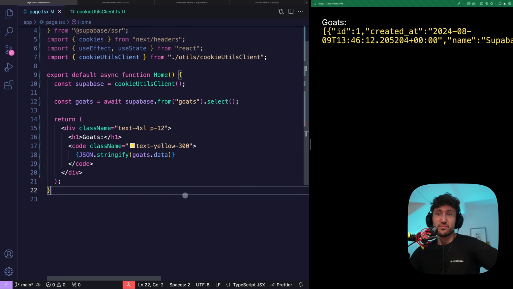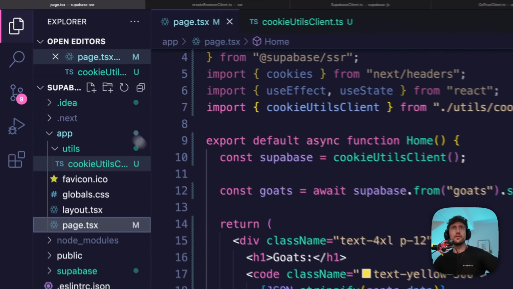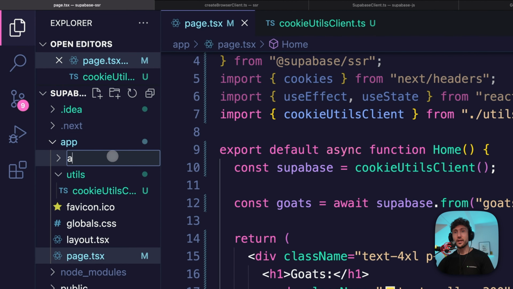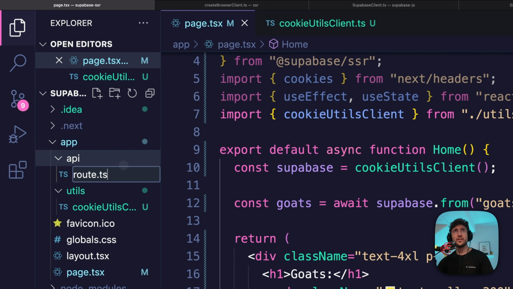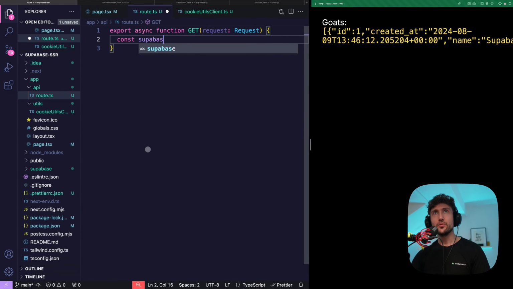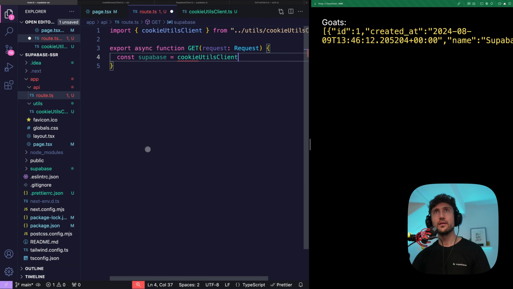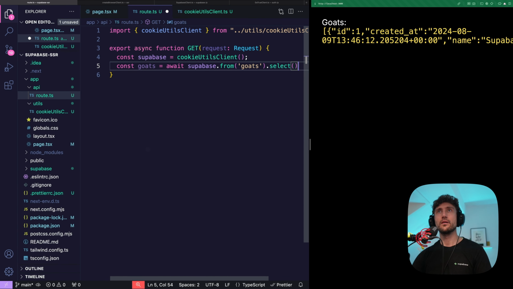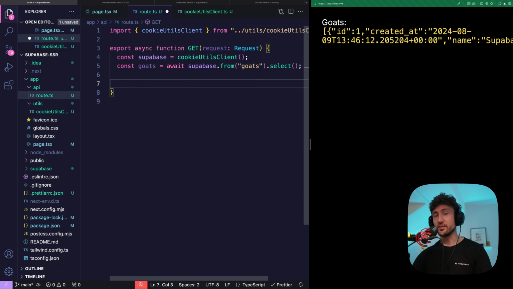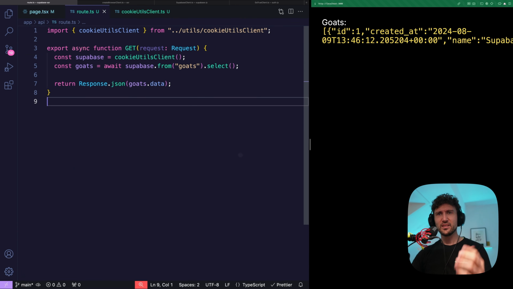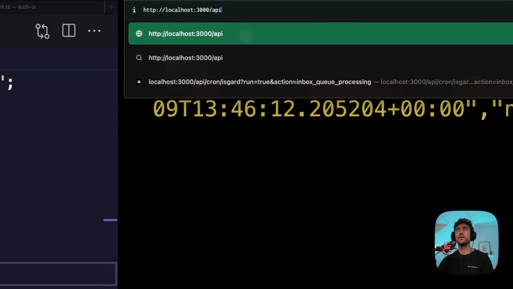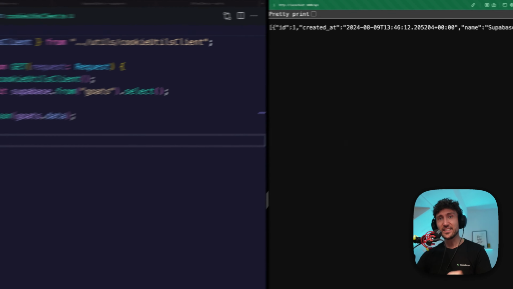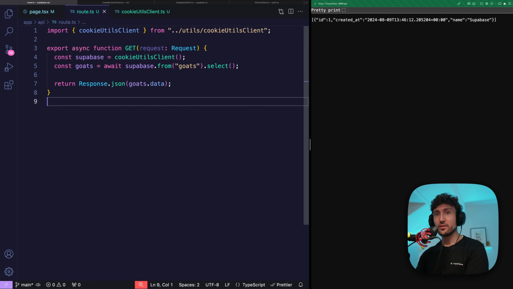And the fun thing is, you can kinda use the same cookieUtilsClient in a route handler. Let's check that. I'll create a new folder, API, with a new file route.ts. Now I import the Supabase cookies client, grab the goats data, and return it as JSON. Let's see if that worked. Yes, it did work, but a route handler can certainly write cookies, and it must.